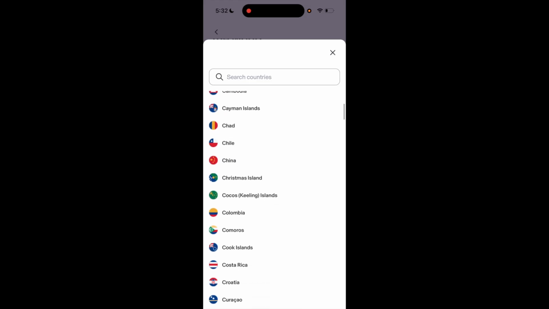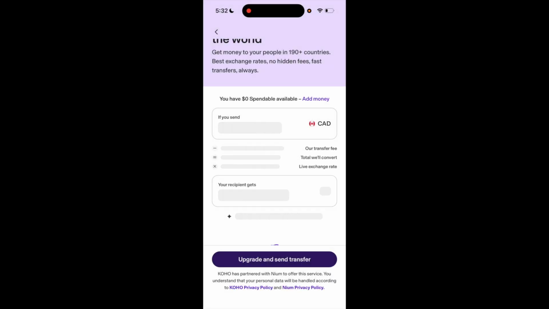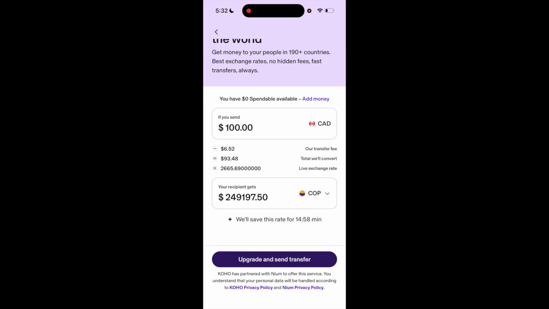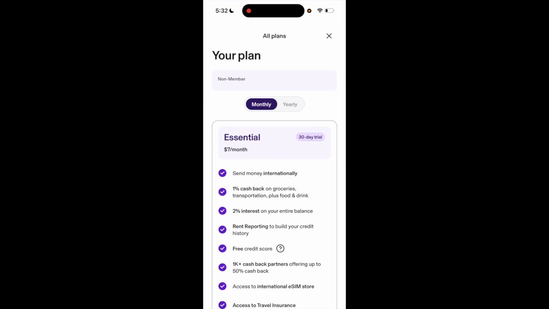You can also scroll down if you wanted to do Colombia. It works the exact same way. So if you wanted to upgrade your account where it says upgrade and send at the bottom, go ahead and select that. It'll then bring it to this screen right here where you can view a bunch of different plans.